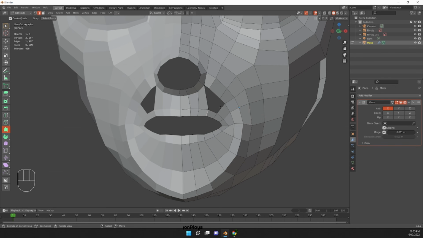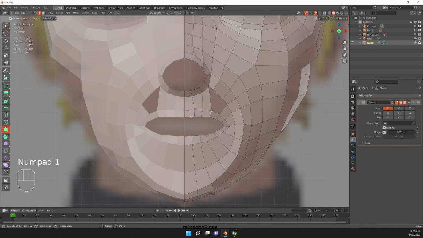So here we run into a bit of a conundrum. Do we add another edge loop in here? We might have added one down here, so I say no harm, no foul. Just add a couple of extra in there, and there we go.